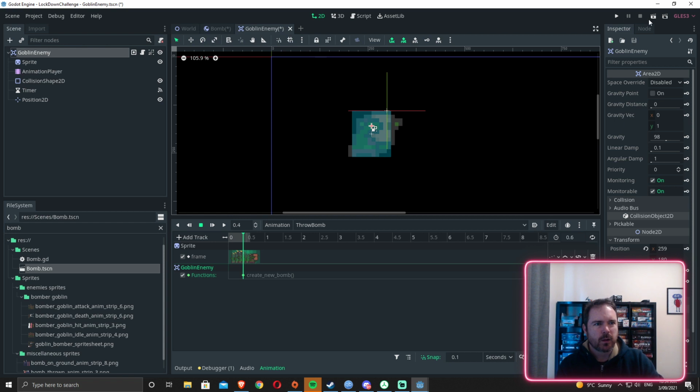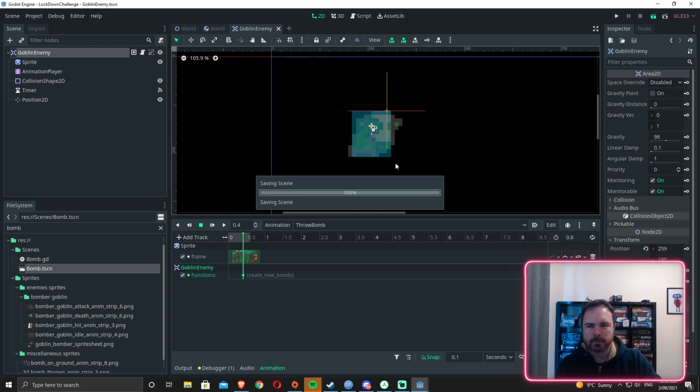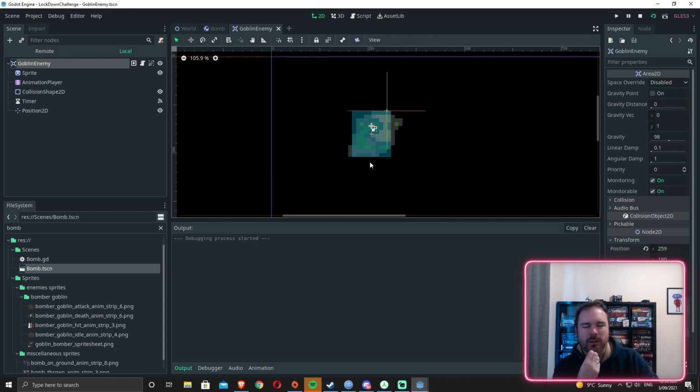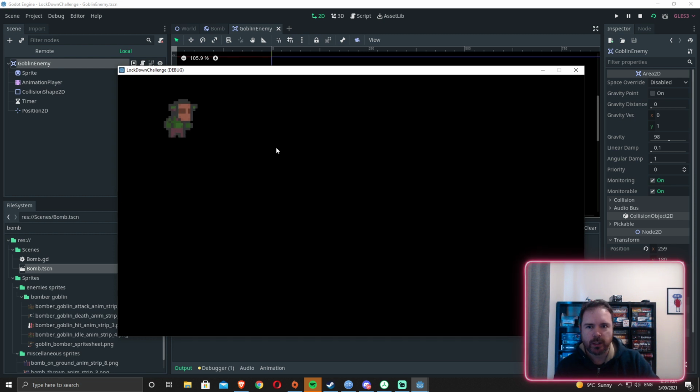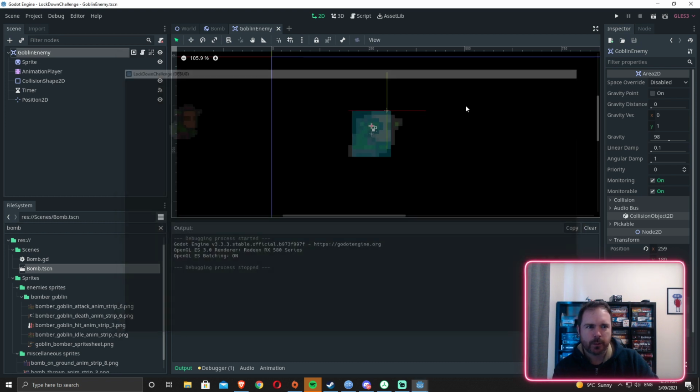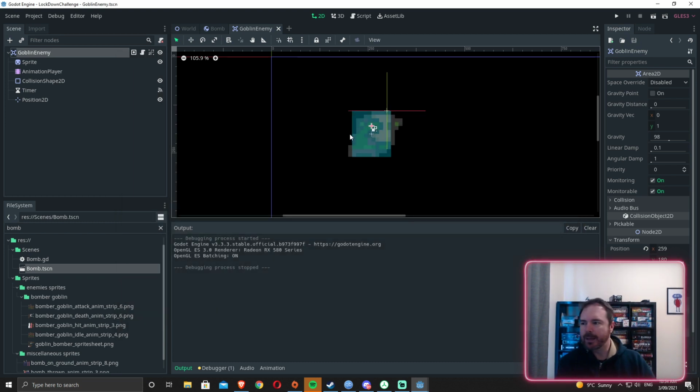Okay. So if I hit play on this goblin enemy, hopefully it doesn't crash. The music's going to be really loud. And then just make sure it loops. There we go. Okay, so if you couldn't hear me over the sound of the volume, what it was doing was every few seconds it was throwing the bomb. It was actually running that animation.